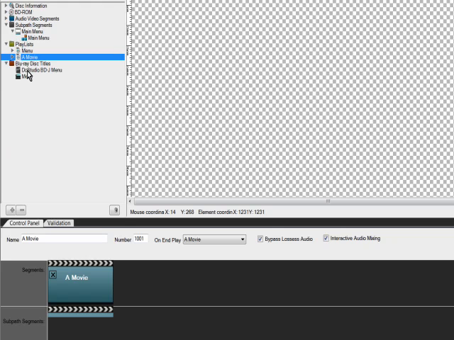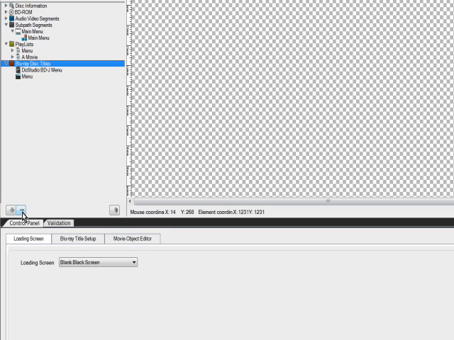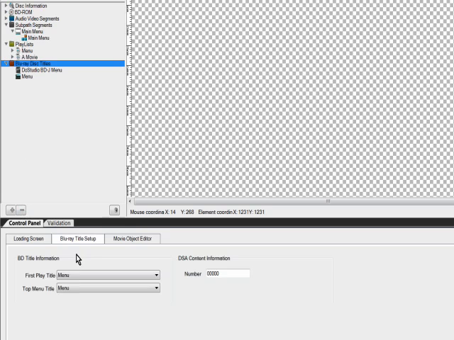One item we must set is in the BDJ menu. Let's be sure to set Disable DSA BDJ menu, and that will drop all the BDJ entries, all the Java. In this area, the loading screen might as well be set to blank because it's not used in HDMV. The title setup is a little different. We need to change these two items. In this case, they're both to menu.